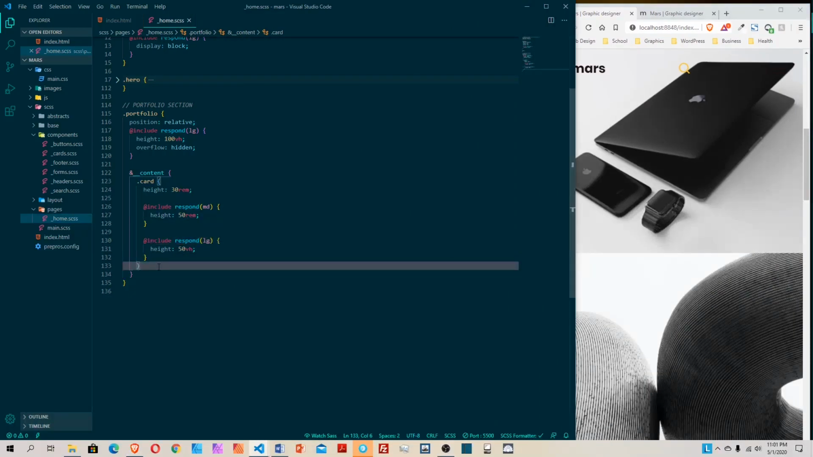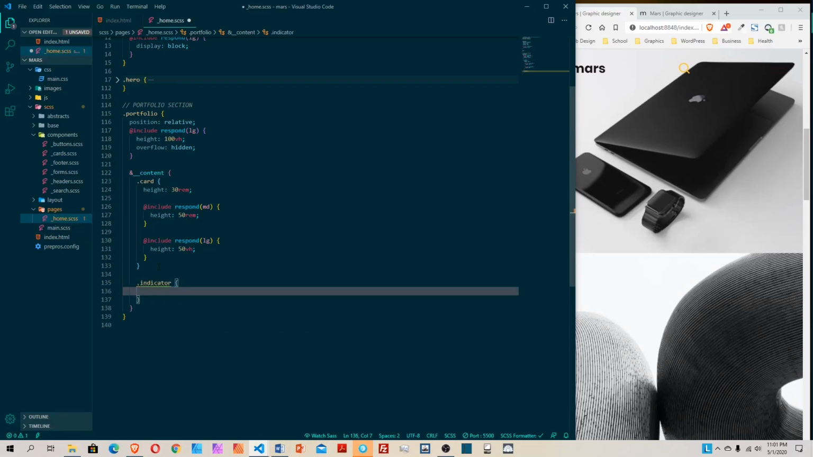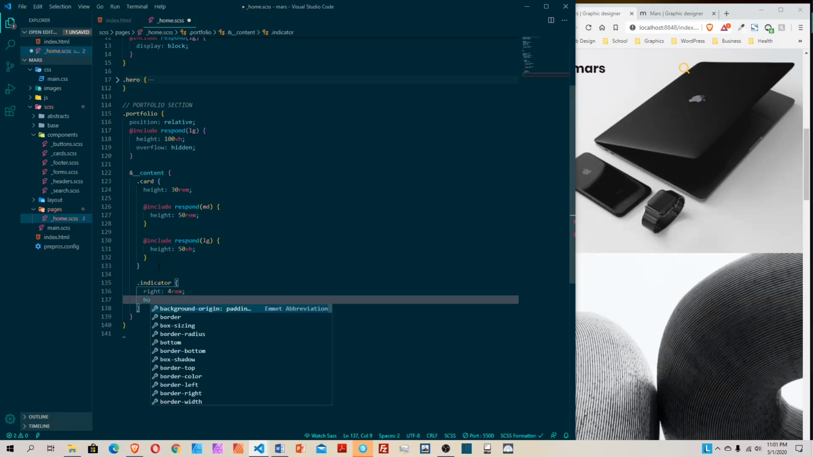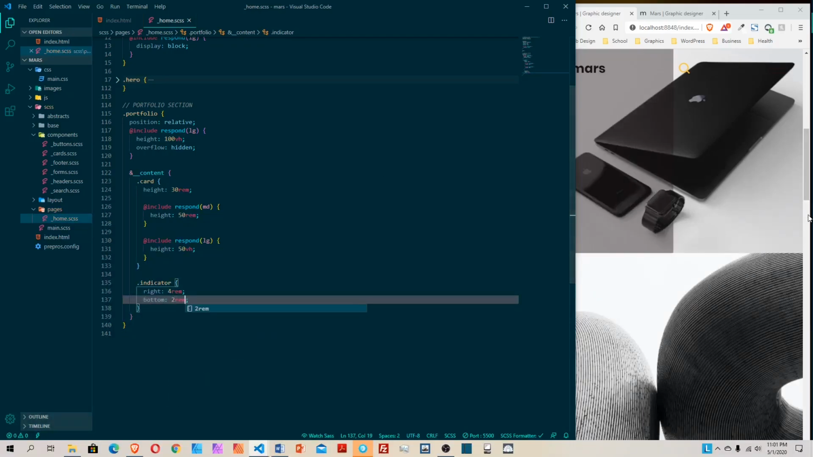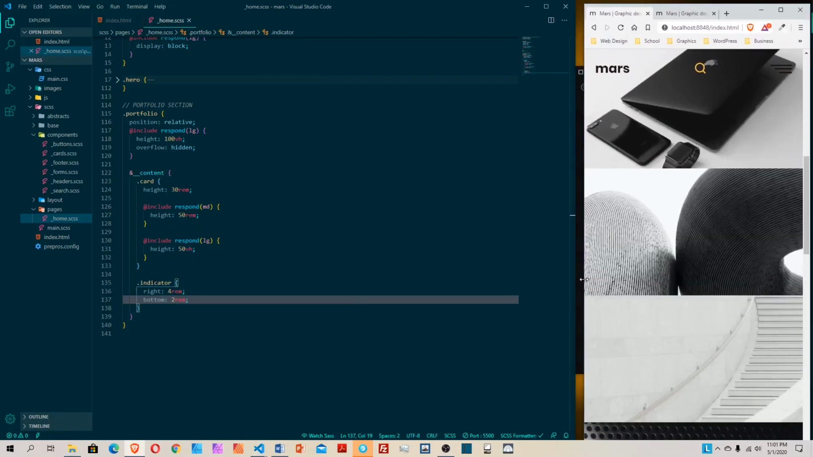And we grab our indicator. Remember, this indicator will only show on a larger screen. So the indicator to be right, to be 4 rem, and the bottom ready to run. Save it. Nothing will change here.